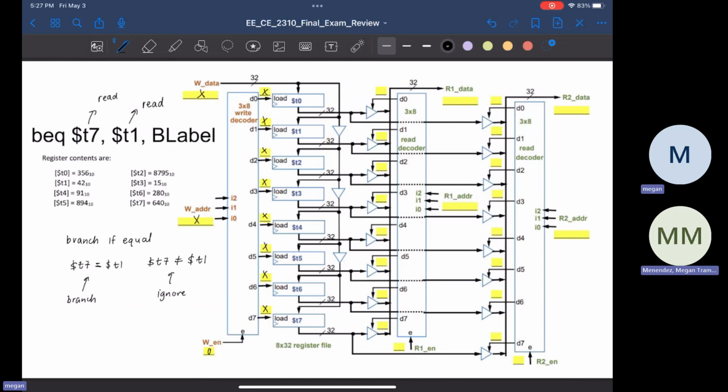And then for reading it, we have T7, set that enable to 1. 7 in 3-bit binary is 111. That means D7 is going to turn on. Everything else will be off. And what comes out is the contents of T7, which in this case is 640.